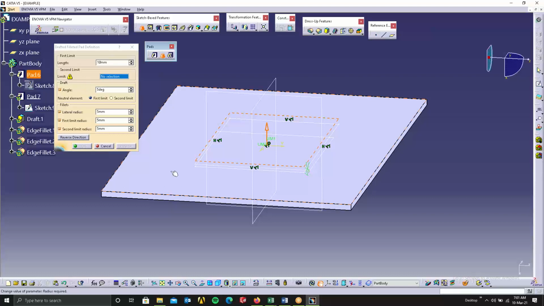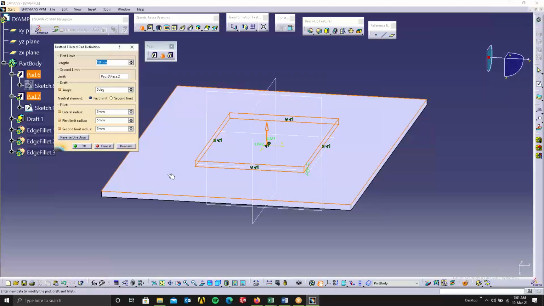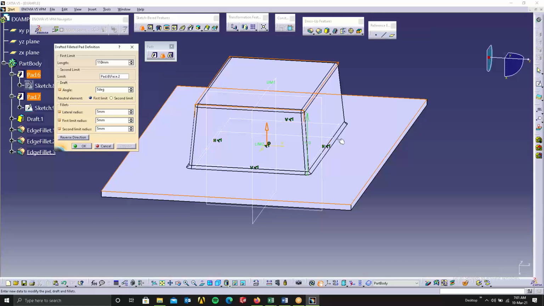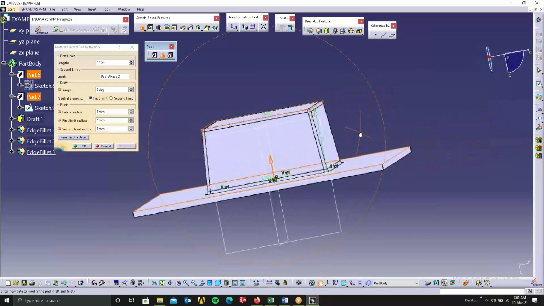Now they're asking you the limit. So select this face as limit. And the height they're asking, that height you can increase. So I'll increase the height to a certain height. So much I'll increase. Okay, now I'll just preview it. You can see this is the drafted filleted pad.